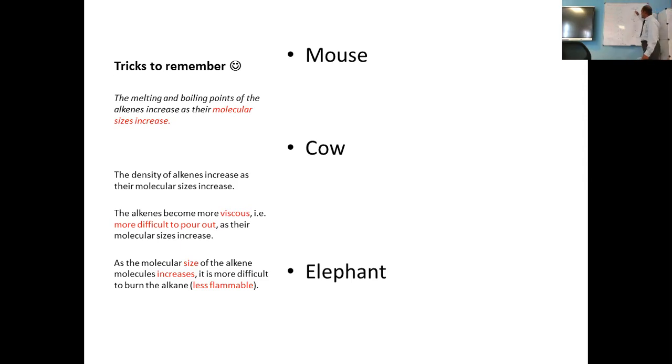So this is a technique to remember them. By having an understanding, the smaller molecule is more or less represented like a small mouse, and a larger molecule represents a large elephant. So this is a technique that I use to learn about them.